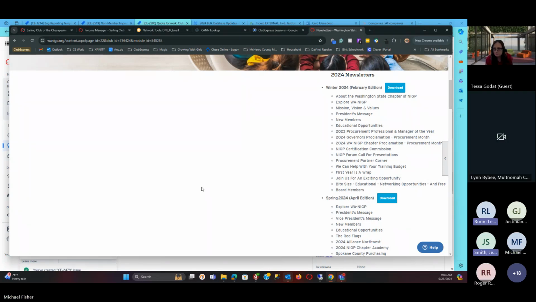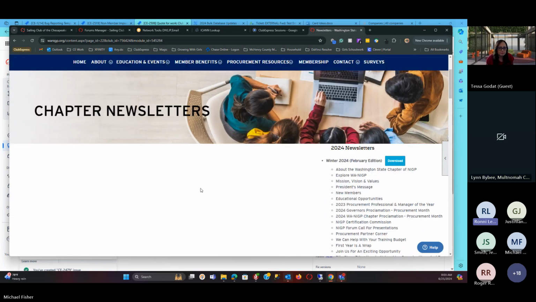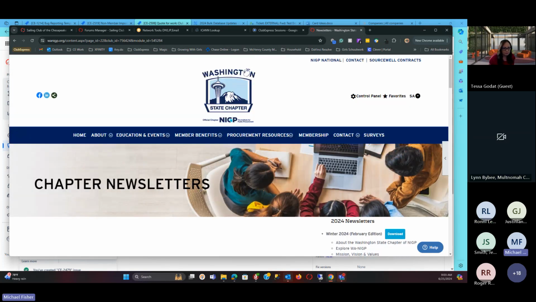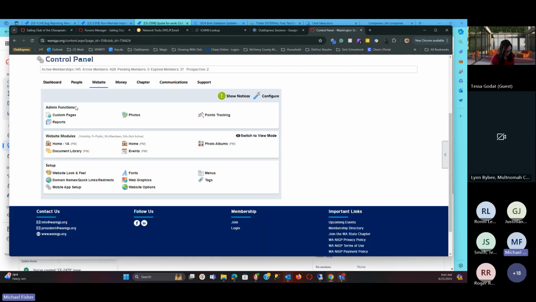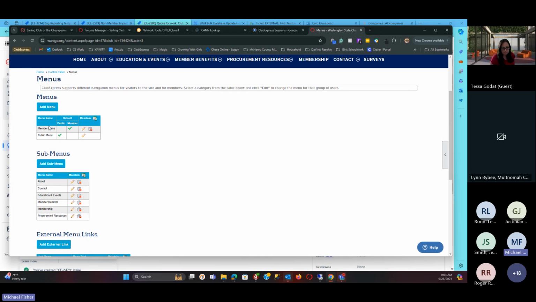Michael, can you just talk a little about the difference between the public versus the member menu? Oh yeah, the public versus member. In the menus, there's two menus always by default. The member menu is visible to members, so you have to be logged in to see that particular menu. And then there's the public menu, and you have to be not logged in to see the public menu, which is why you see them as different.